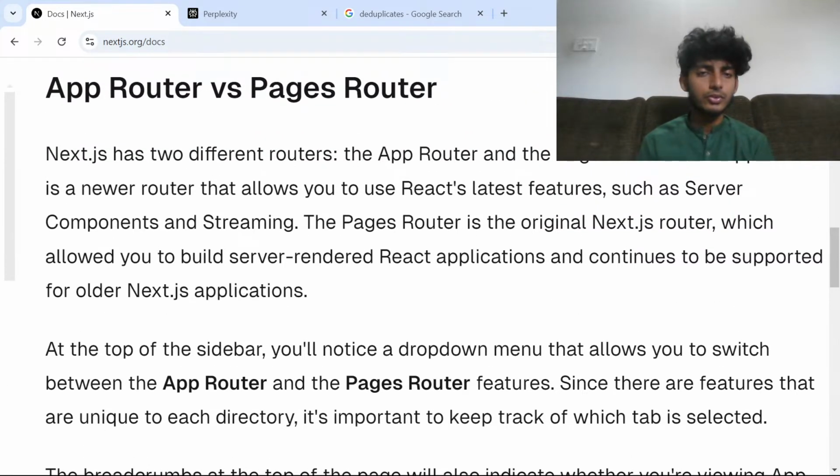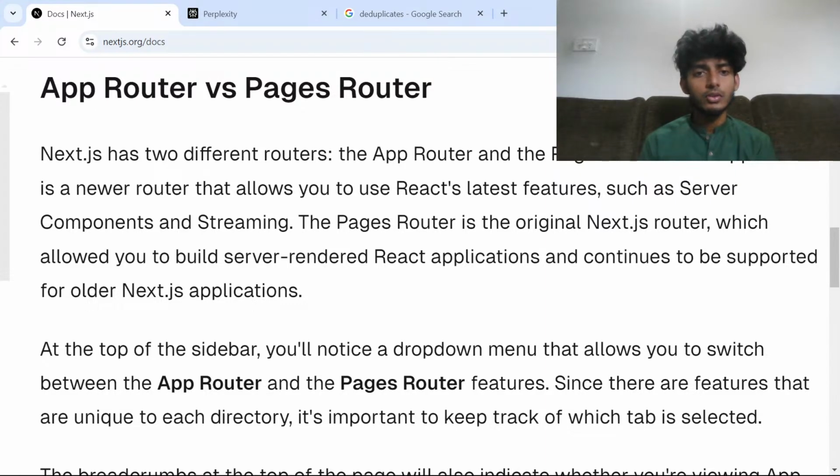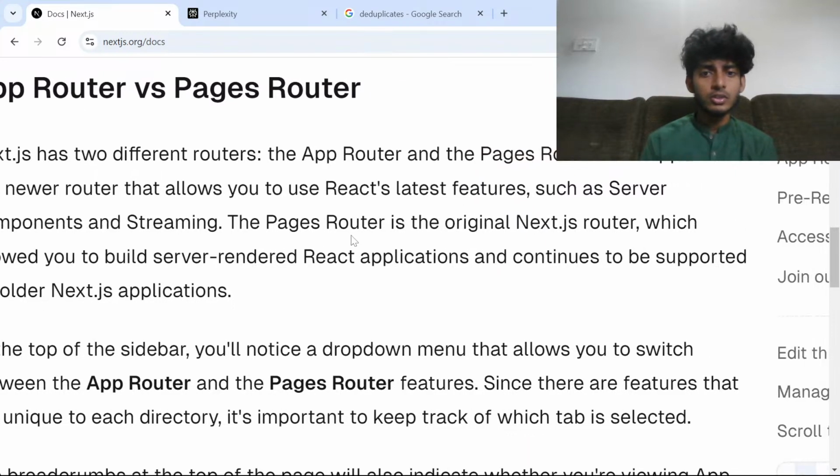App router versus pages router. Next.js has two different routers, the app router and the pages router. The app router is a newer router that allows you to use React's latest features such as server components and streaming. The pages router is the original Next.js router.